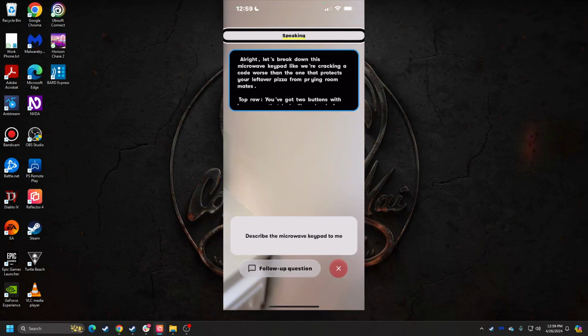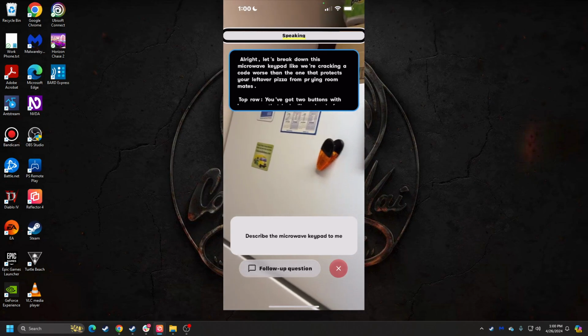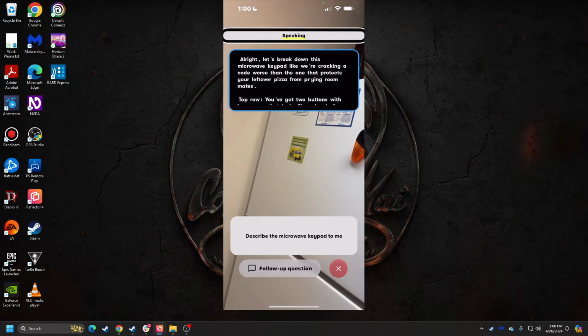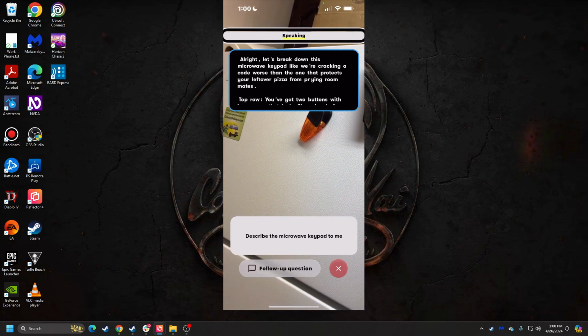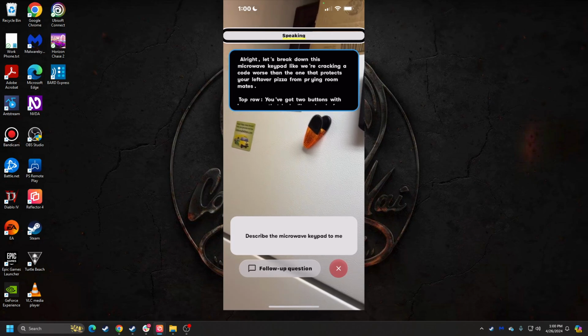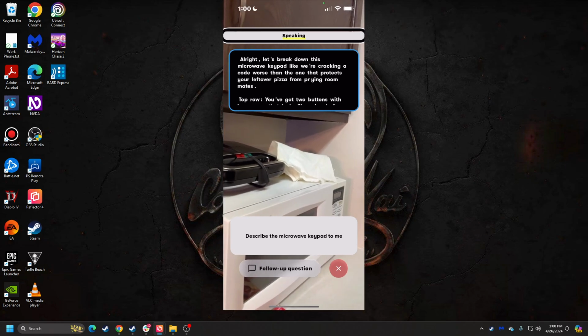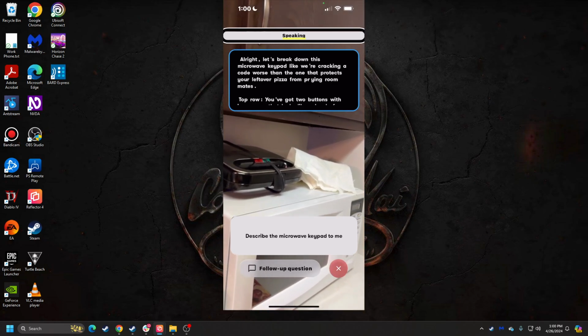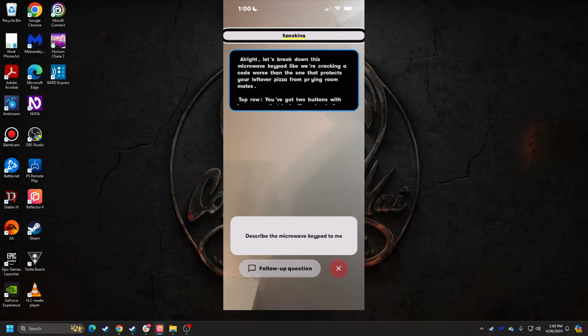Alright, let's grab something here, gonna break down this microwave keypad like we're cracking a code worse than the one that protects your leftover pizza from prying roommates. Top row, you've got two buttons with icons. One that looks like a bowl of popcorn, because who wants to wait for a movie reminder to pop your corn? And next to it, a pizza slice for when you want to relive last night's dinner without the effort of preheating an actual oven. Second row, some mysterious codes masquerading as cooking options.